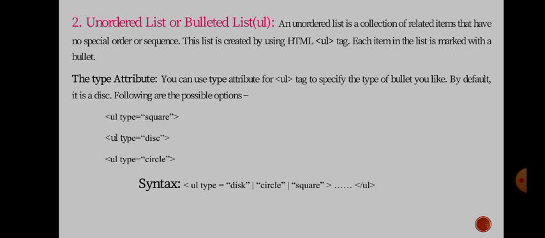You can use the type attribute for the UL tag to specify the type of bullet you like. By default it is a disk, meaning the dotted circle. The possible options are UL type equal to square, UL type equal to disk, and UL type equal to circle. Coming to the syntax, UL means unordered list and the type is equal to disk or circle or square. We will choose any one option only.